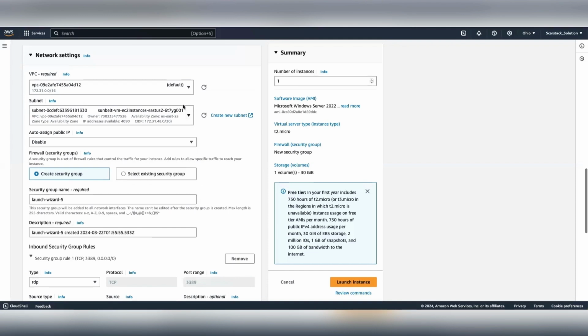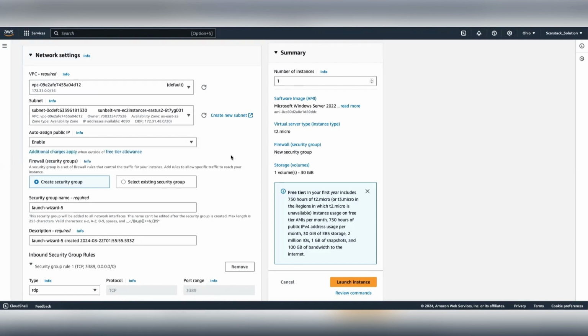Same thing goes for the subnet too. Based on this default, I'm going to select the subnet. It's an item that works within what we call the VPC. I'm going to assign myself a public IP so that I can easily use that public IP to log in to that virtual machine.